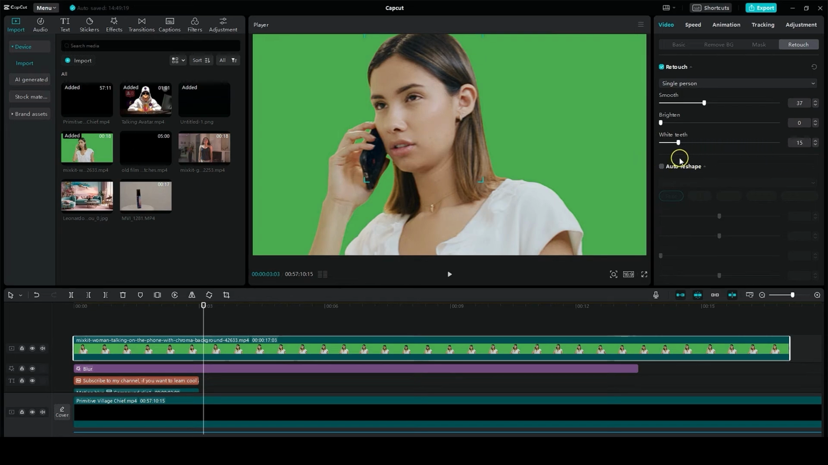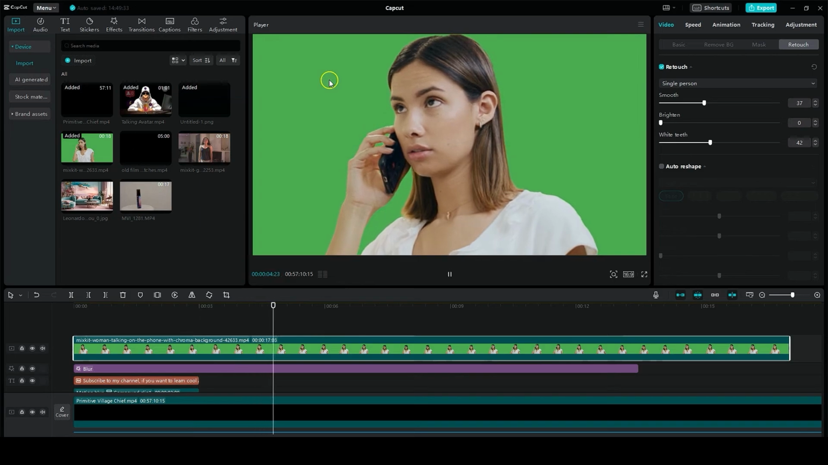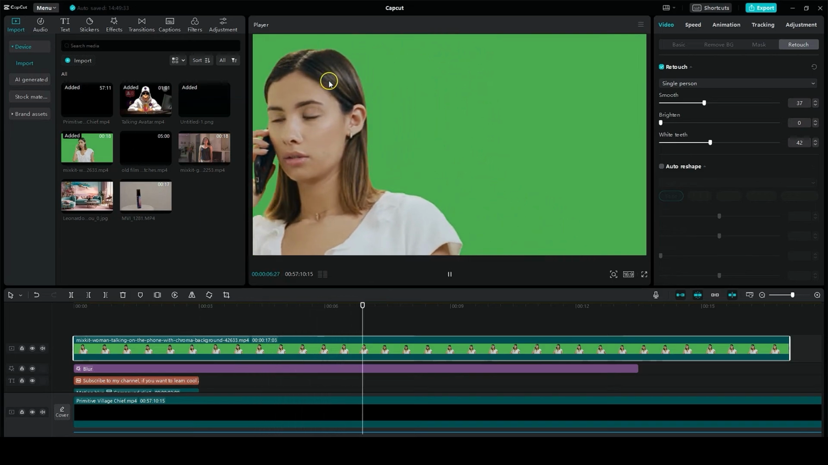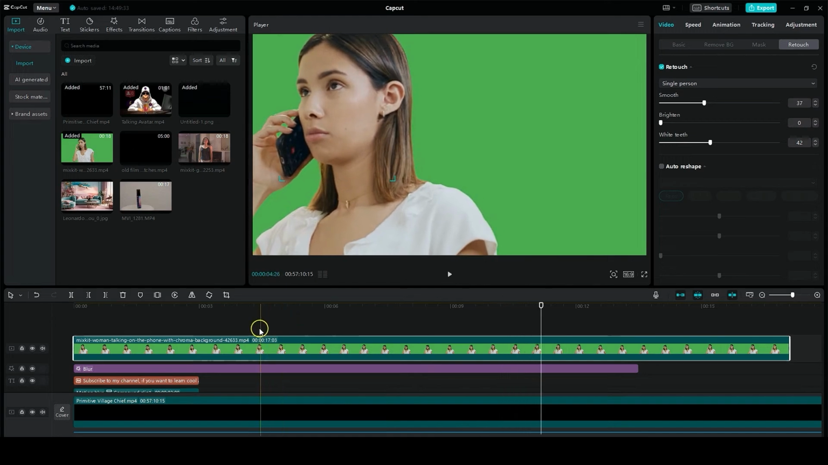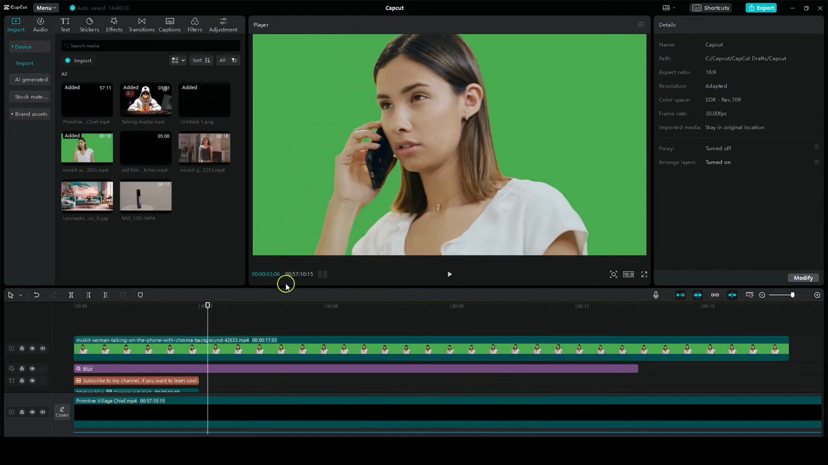The AI is quite effective at identifying and adjusting these facial features. When whitening the teeth, it's best to aim for a natural appearance. Overly white teeth don't look better. Now, let's preview our video. You'll observe that the adjustments we've made remain consistent even as the person moves.